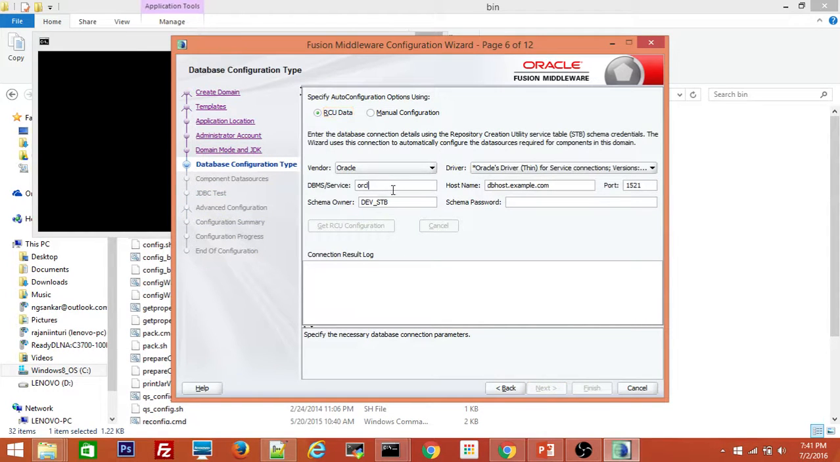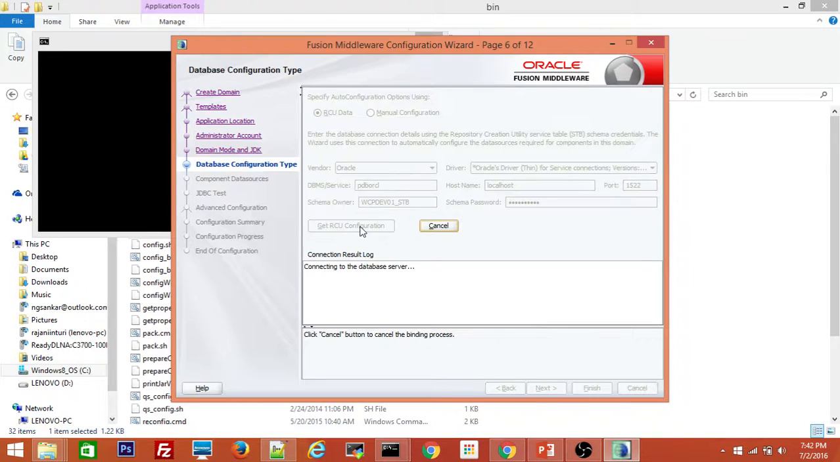Click on next, and here give your database details. This is the place where it will go and talk to the schemas you created using the repository creation utility. Since the database is in my local server, I've selected this. If you remember, we created the prefix as WCP dev 01, I believe. The password is welcome123. Just click on get RCU configuration. Don't change this as TB, just change the prefix only. Just say RCU.